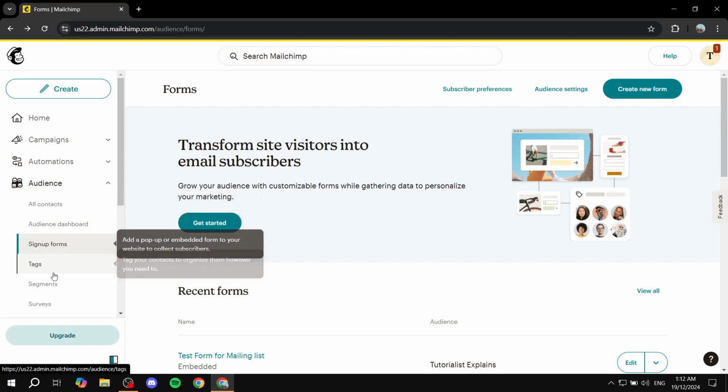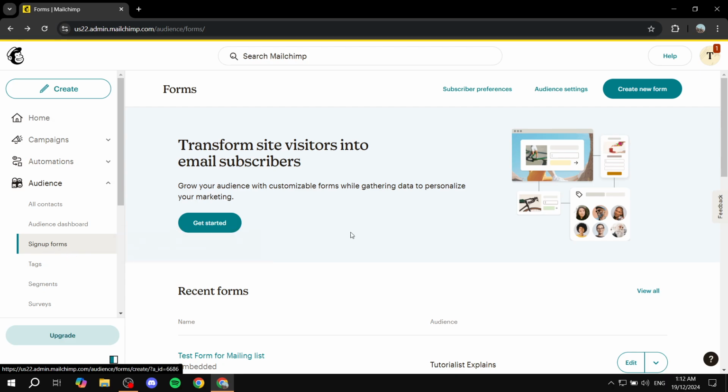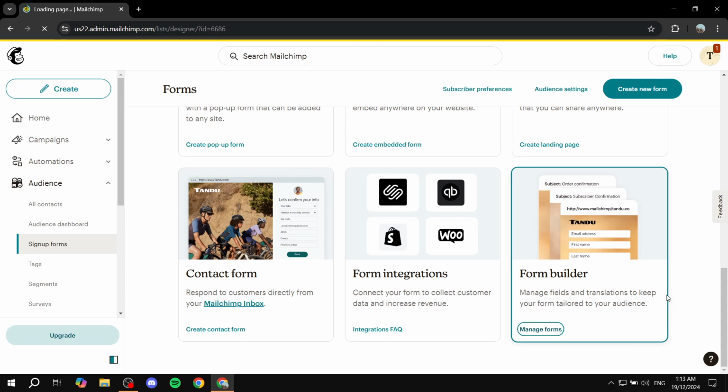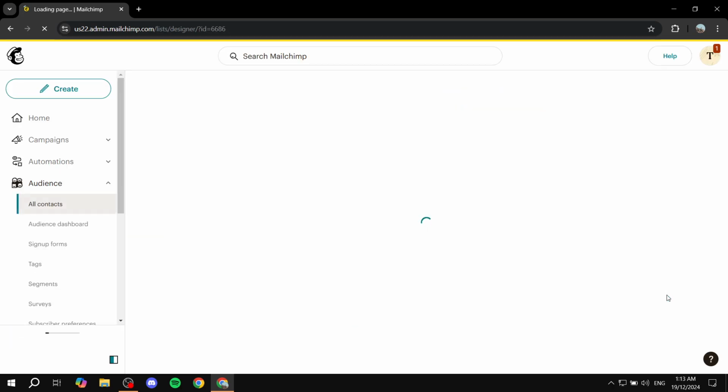So what you need to do is just go to sign up forms. And once you click on sign up forms, you want to scroll down to the bottom until you find the form builder, not editor. Sorry, this is what made me mistake the two. Anyways, so just go to form builder here instead. Manage fields and translations to keep your form tailored to your audience. Click on that. And here it's not only just for the confirmation email.